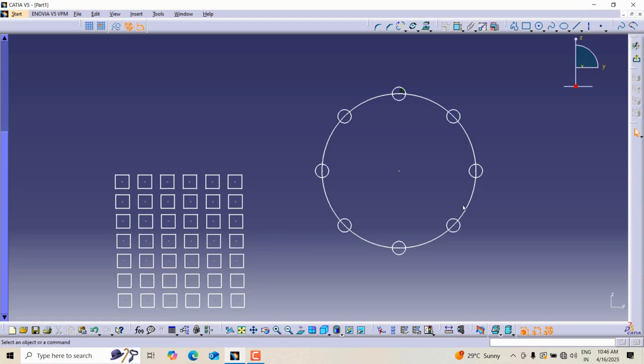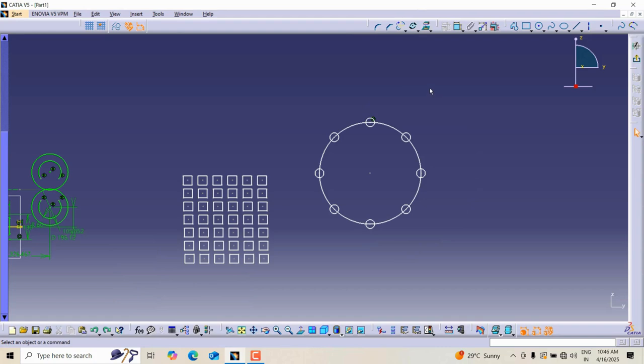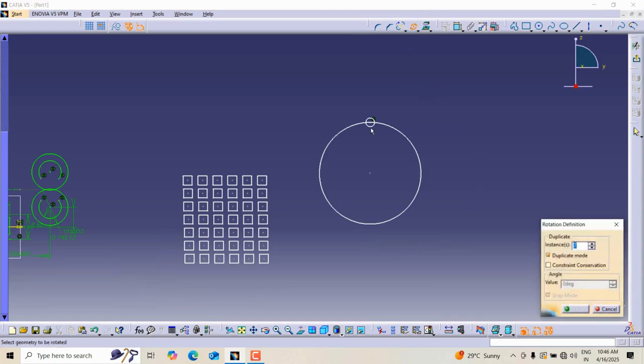It seems like a circular pattern, but it is not a pattern command. It is the rotate command only. We'll undo it again and repeat this command. Select the rotate command. Select the entities to rotate. Select the reference point or starting point. Select the point about which the entities will rotate, and then turn on the duplicate mode.